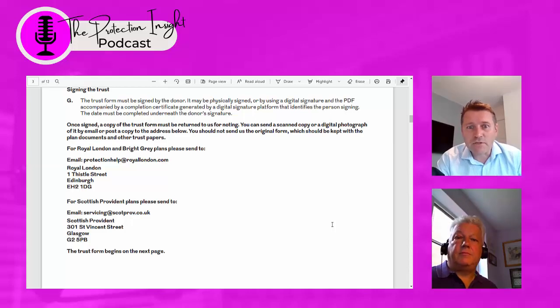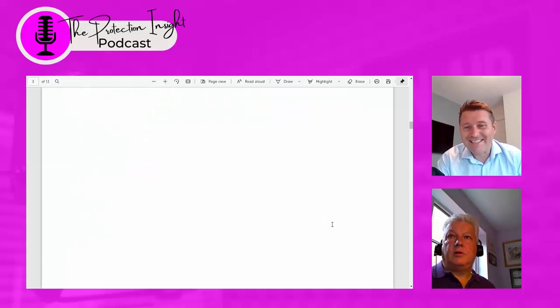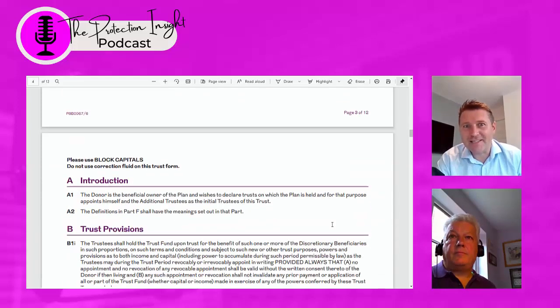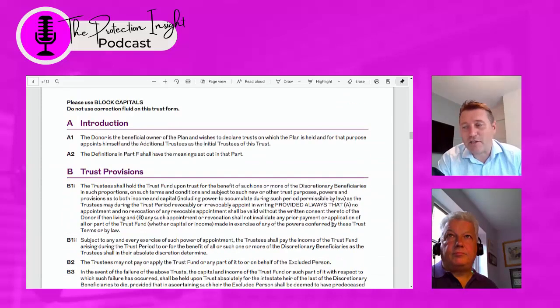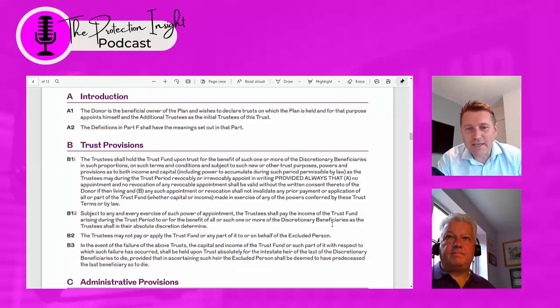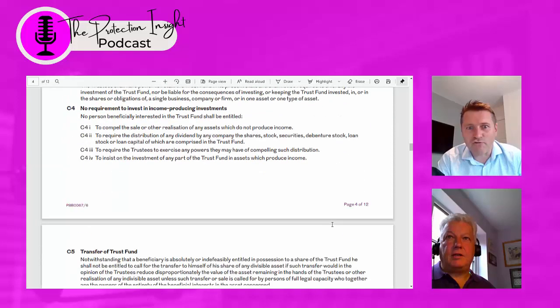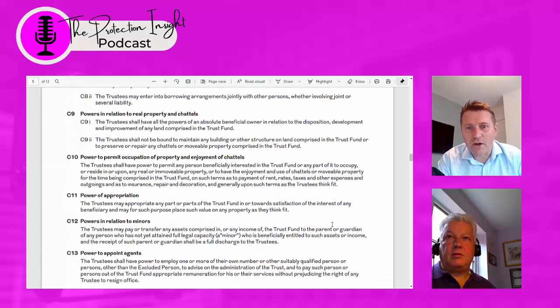Yeah. So if we take it down to page number 4, this is actually the start of the trust, isn't it, Tony? It says at the top, block capitals, don't use correction fluid, Tipex. Yeah, editable PDF. But also, don't use that. Yeah, if you make a mess, don't scribble stuff out, just start again on a paper copy. Okay, so let's scroll our way down. There's obviously lots of legalese, lots of rules about how the trust works. We're going to focus really on how to complete this.